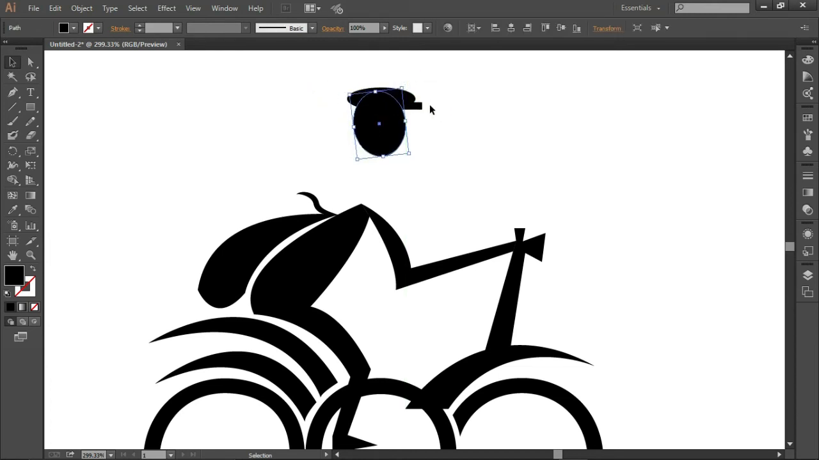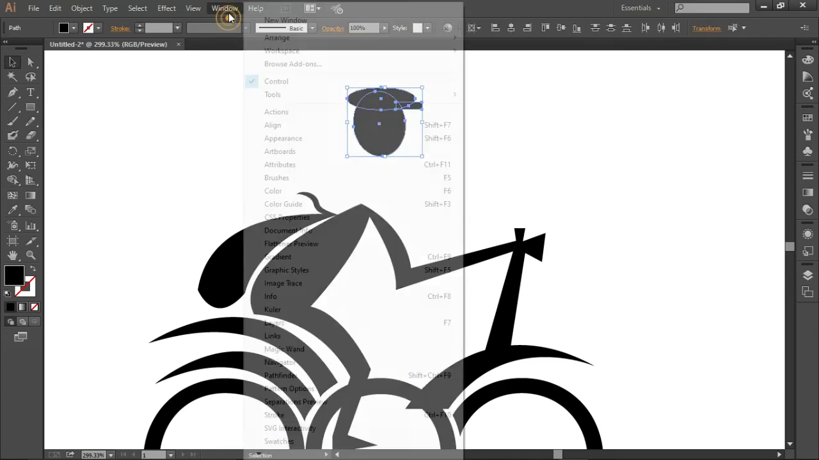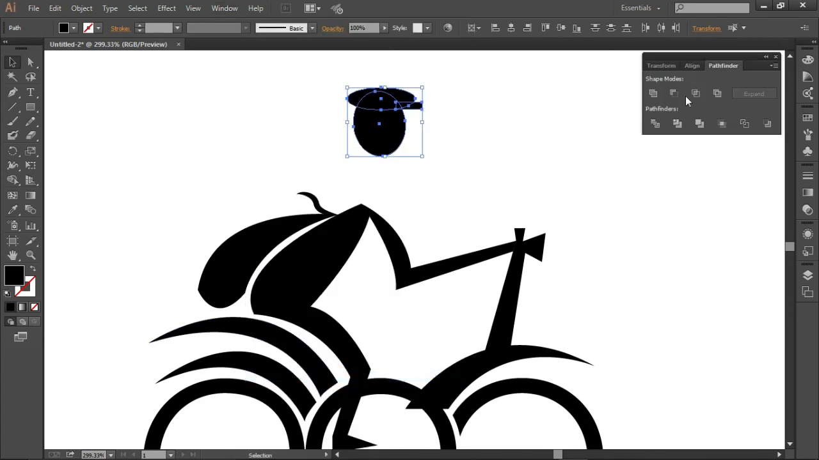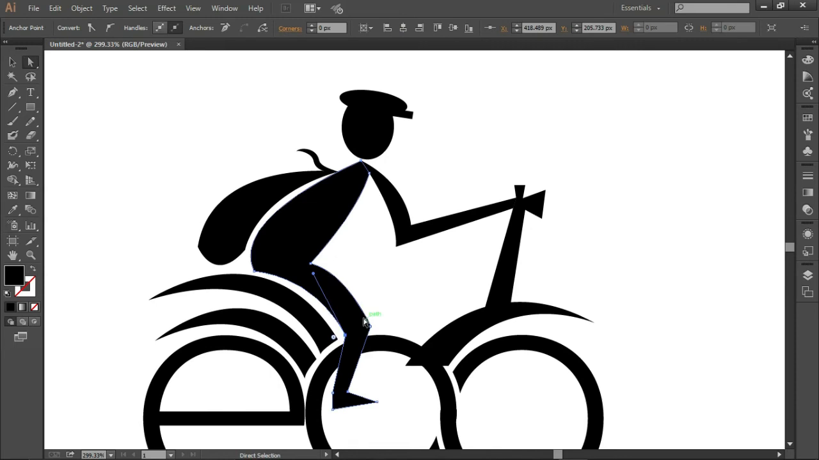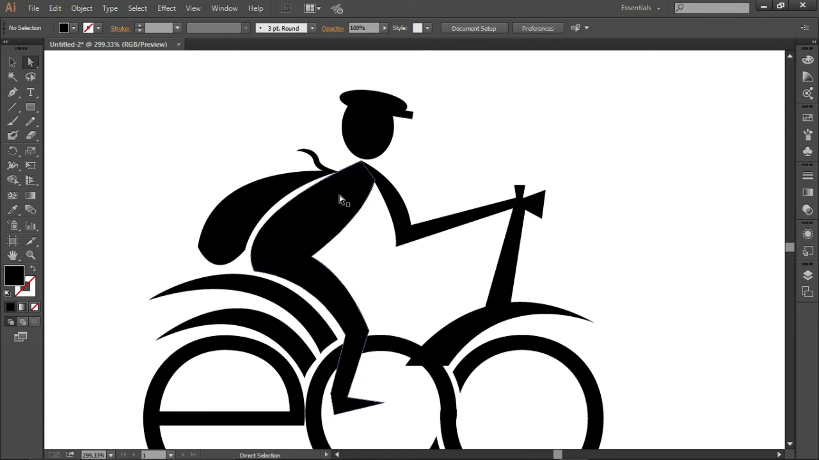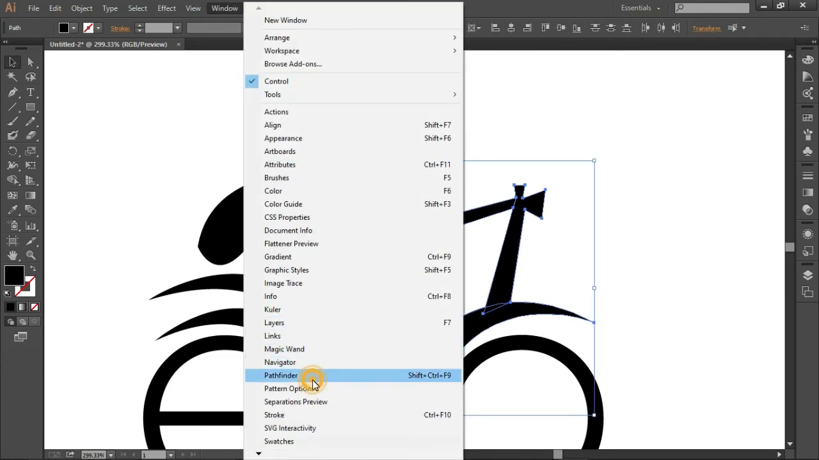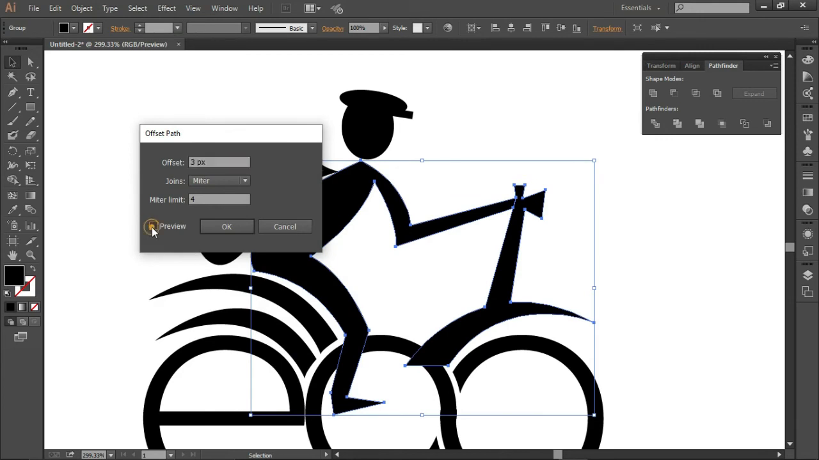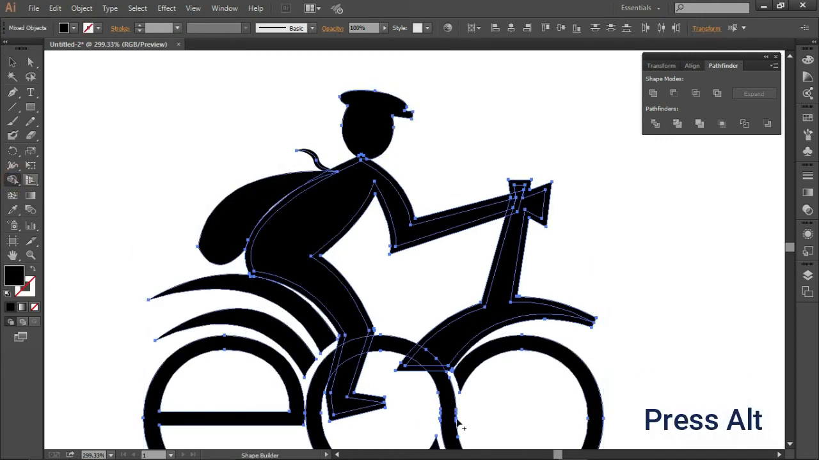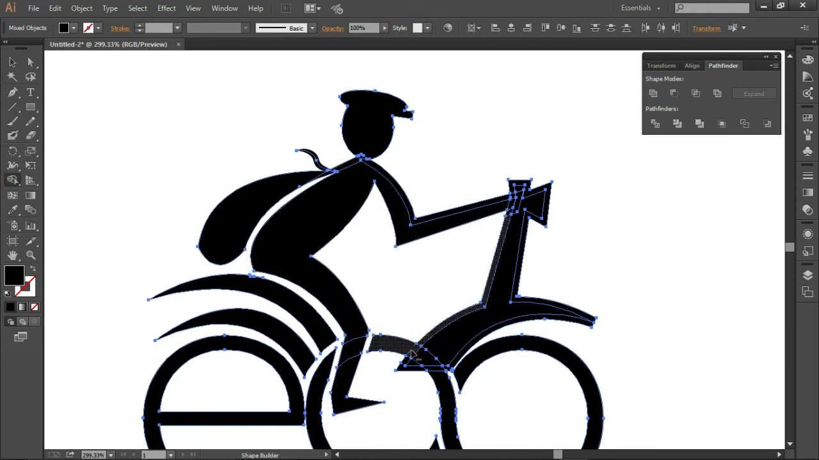Go to window option, select Pathfinder, Unite. Select it, go to Pathfinder option, Unite, go to object and click on path, offset path on preview, click shape builder, press alt button on keyboard and drag.